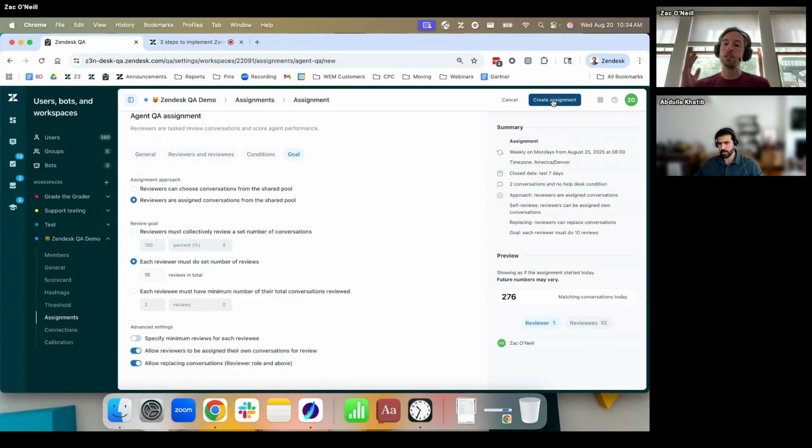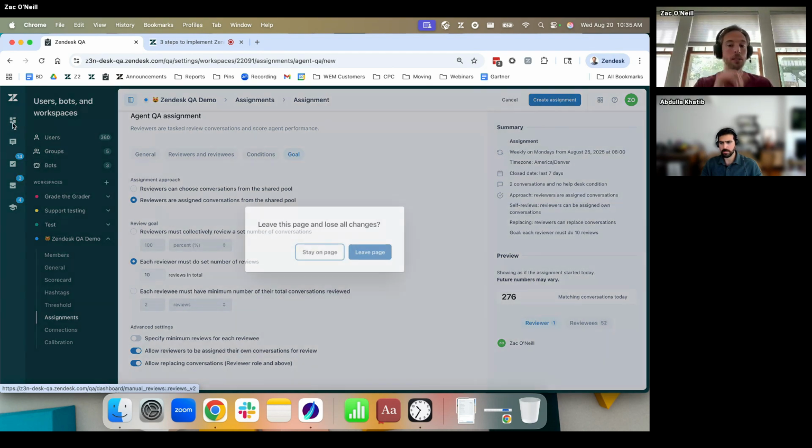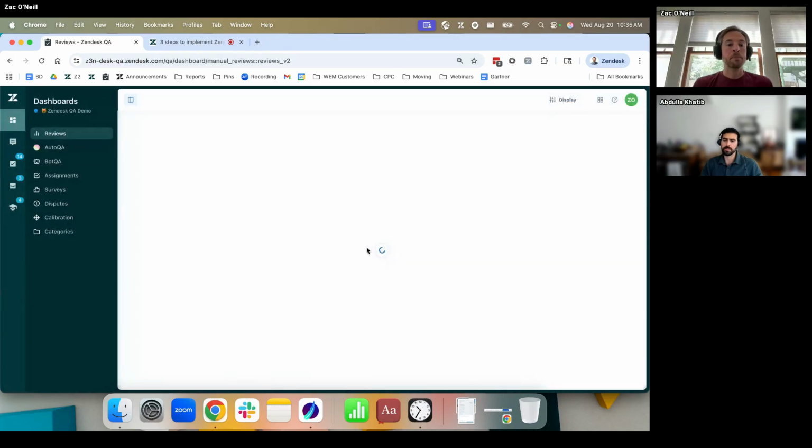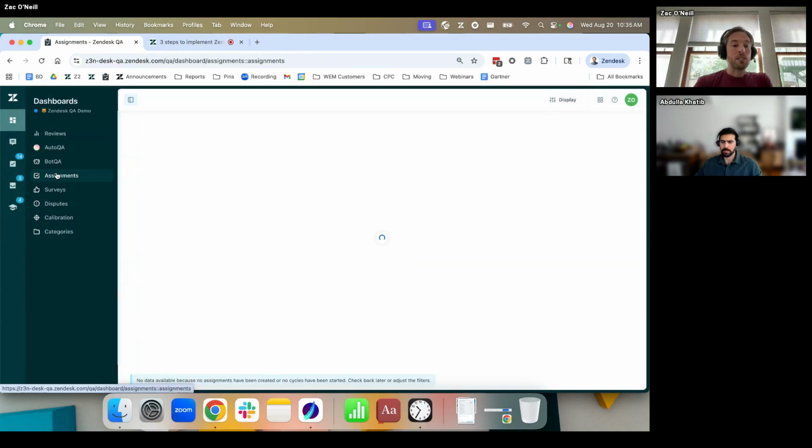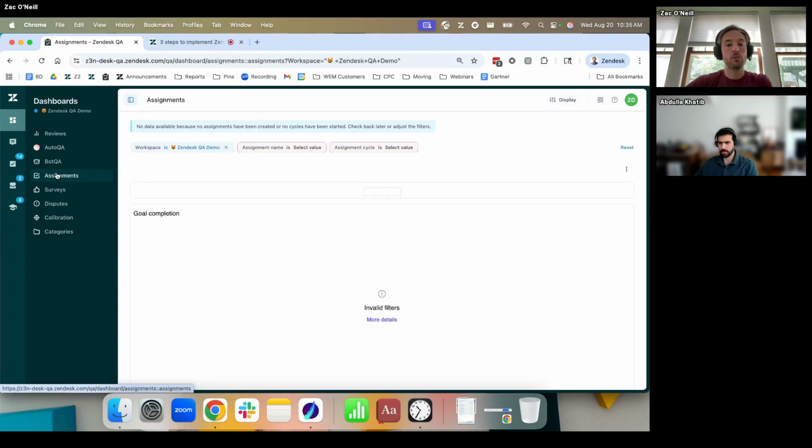Once you've completed this, you press create assignment. The assignment goes live. As we talked about in the beginning example, the reviewers now go to the tasks portion. They do their homework. And then finally, we're going to take a look at the dashboard. From the assignments view, this is where you're able to hold the team accountable and make sure that they've hit the review goals per cycle.